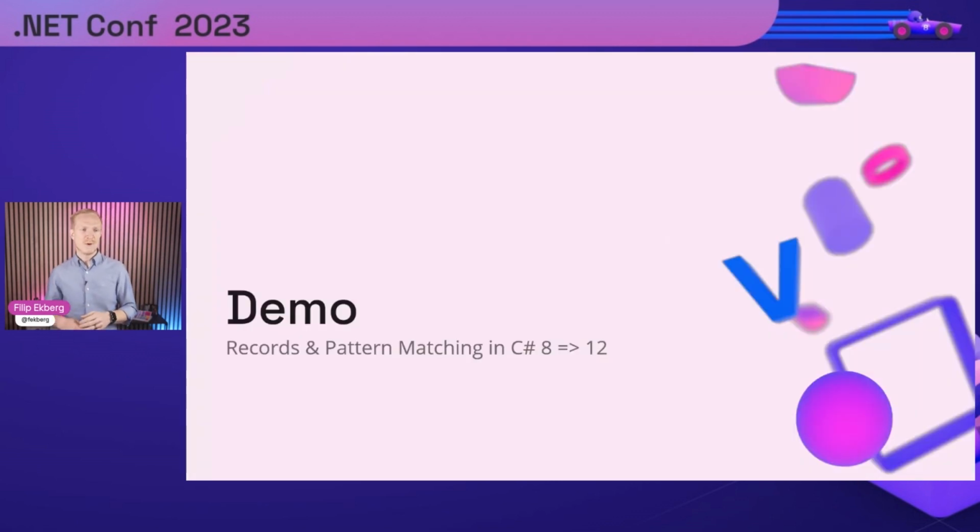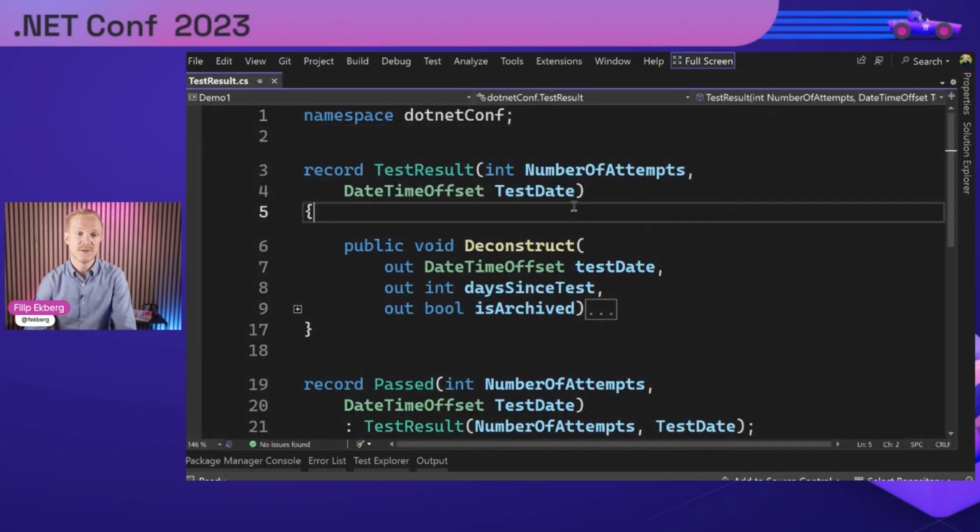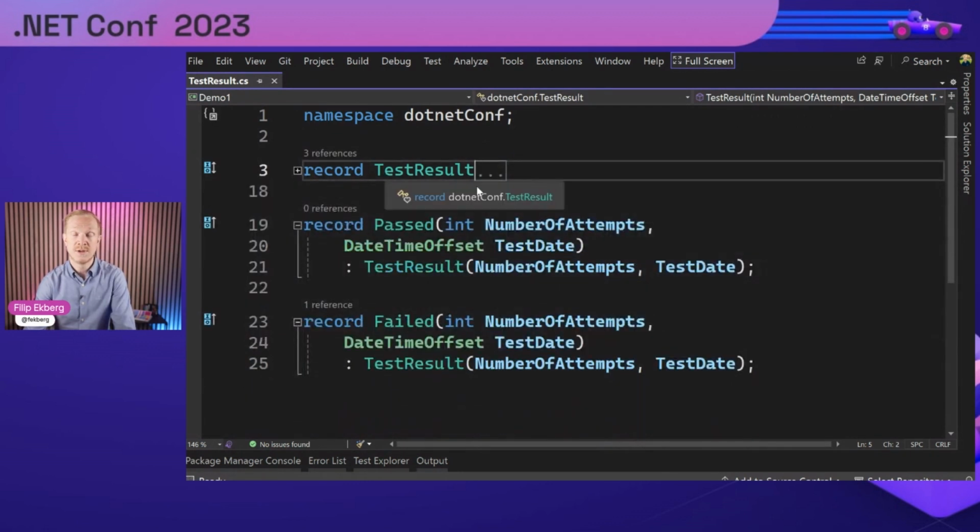Now, how about we actually jump over to Visual Studio and look at two things. I'd like to look at both the record types as well as the pattern matching improvements from C# 8 to C# 12. So let's jump into Visual Studio. And the first thing I'm going to show you here is the record type that I've created for this sample. This is a very simple type.